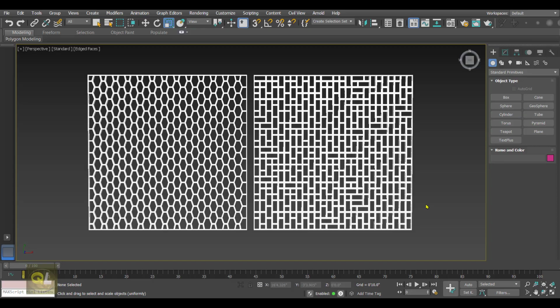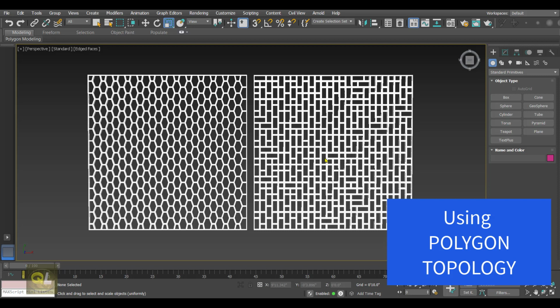Hello friends and welcome back. Today we are going to see how we can create these kinds of patterns in 3ds Max using the polygon topology. So without any further ado, let's get started.